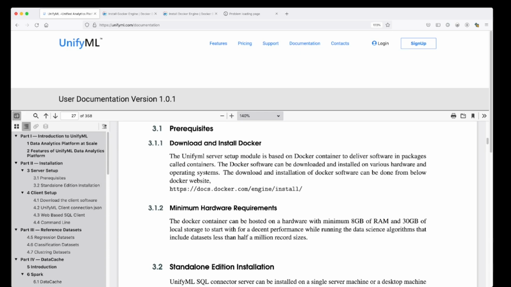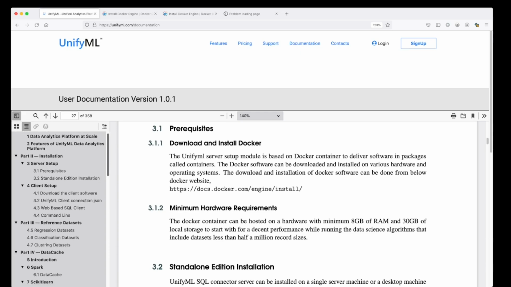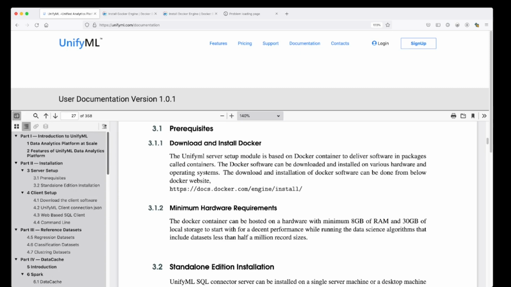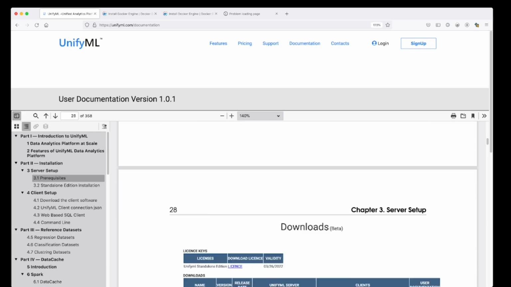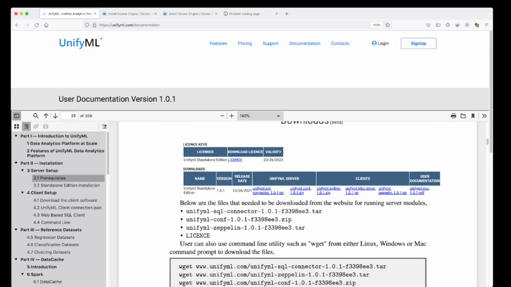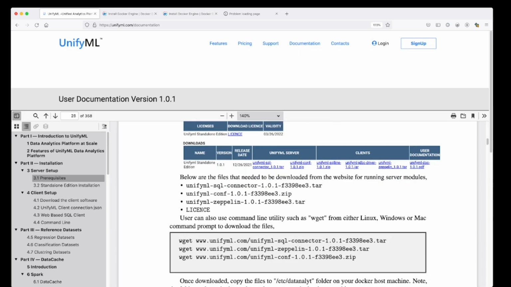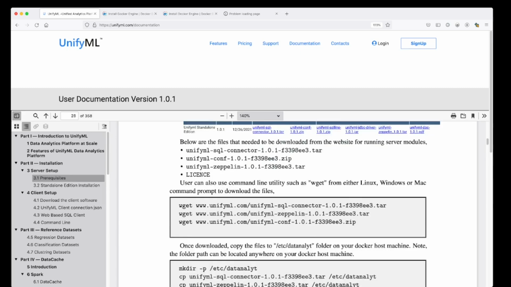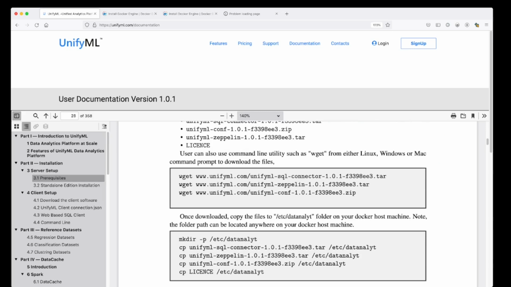The UnifyML server module comes with the UnifyML connector, the configuration, Zeppelin, and then the license file. So the user can simply proceed with the steps given for downloading the packages. The first step is to download the packages, and the first command is trying to download the UnifyML server 1.0.1 version, which is the standard version from UnifyML, where the user can download and use the trial version key. And then the user can download the software and install the server. So let's wait for the download to complete.